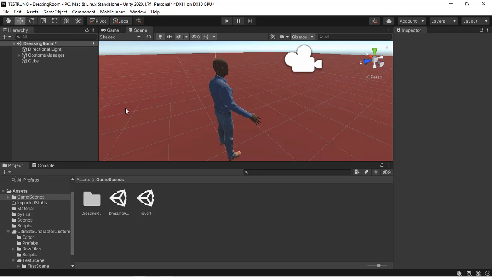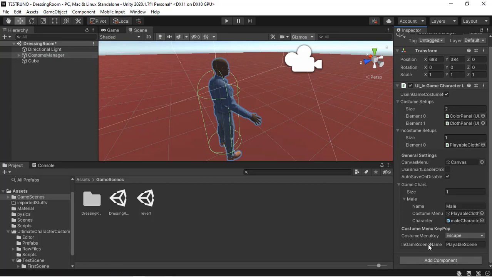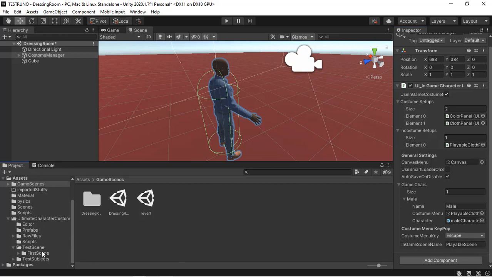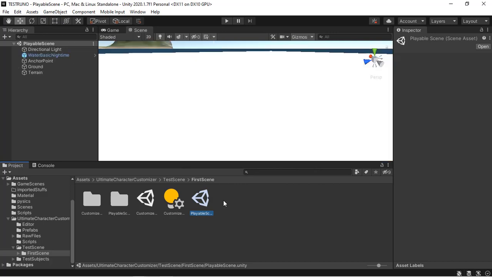Next we're going to create a button to save our preset and then load our playable scene. To do that, you go to your costume manager, make sure your in-game scene name has the playable scene name there, which is coming from this scene. So I'm going to go right to the playable scene.